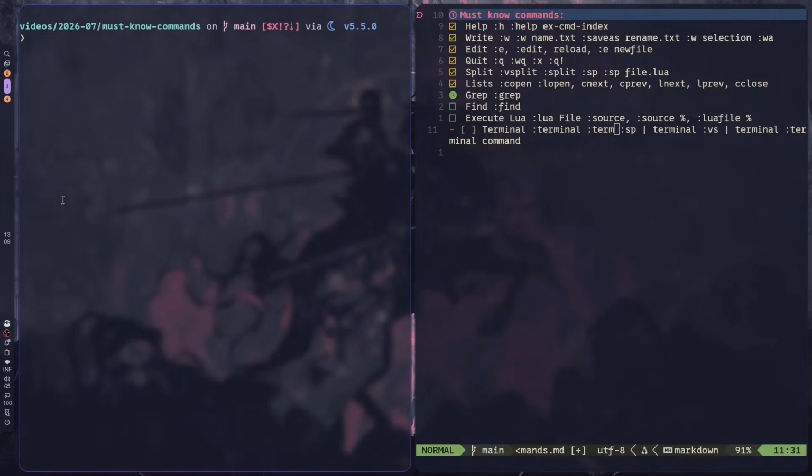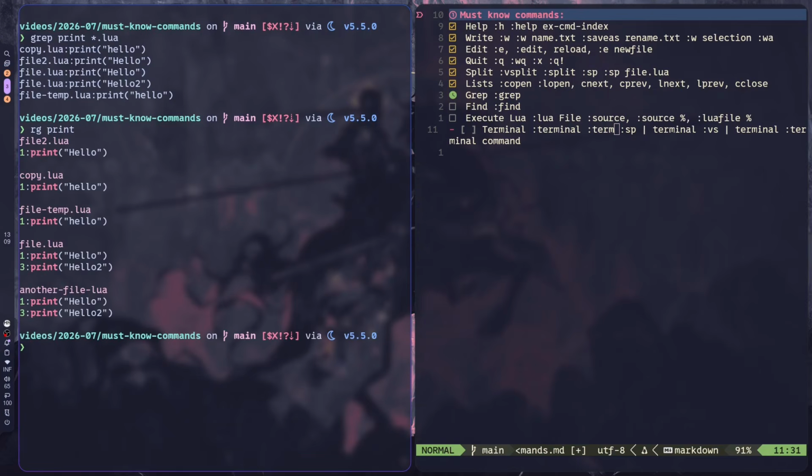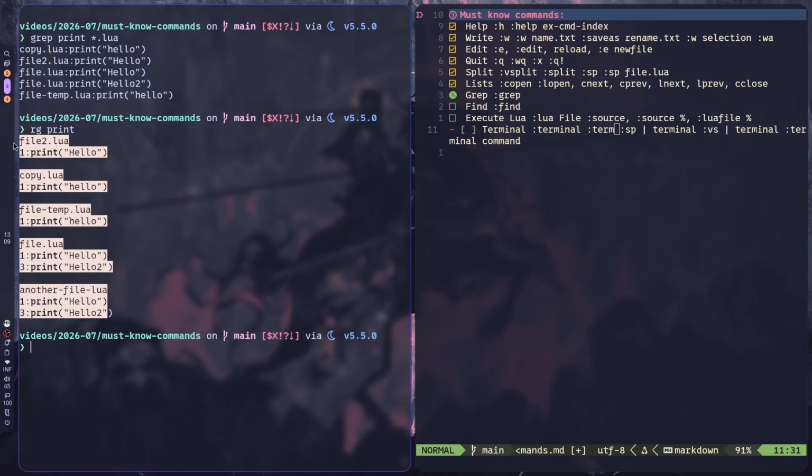And Neovim has a special command to interact with the grep tool. If you don't know what grep is, it's just a tool to search content in files. Let me give you some examples. If I type grep print in all Lua files, I get something like this. And there is another very similar tool, that is rg. If I type rg print, I have something like this. I can use these tools inside Neovim.